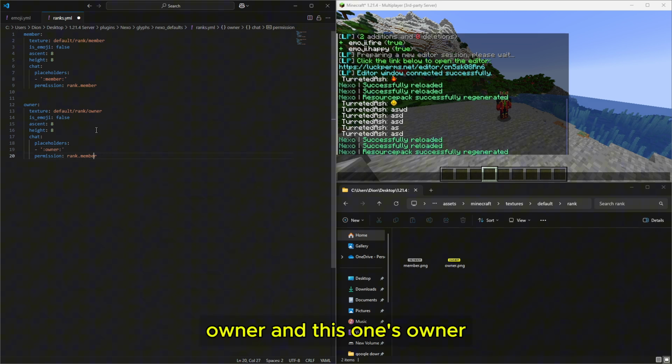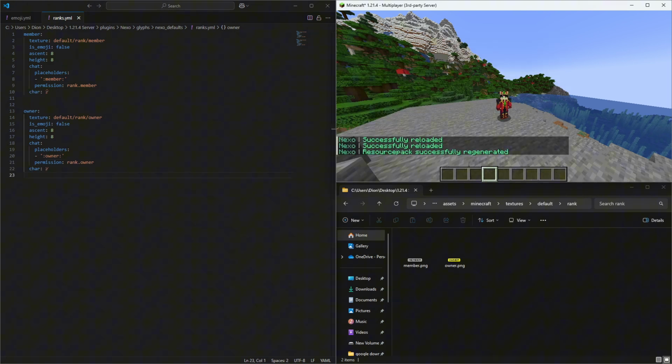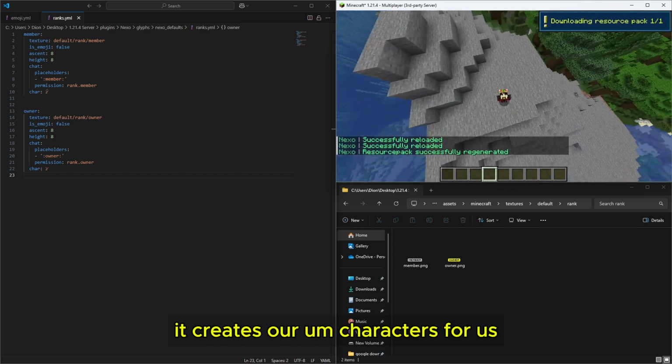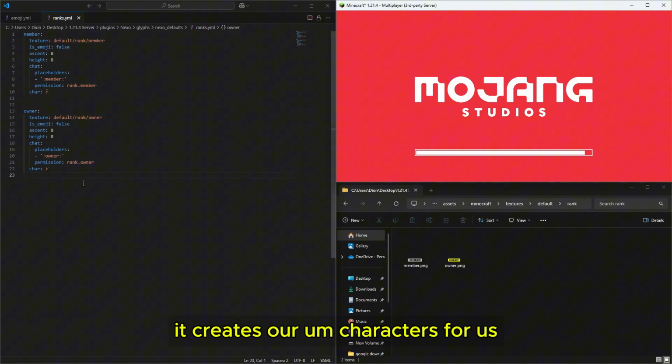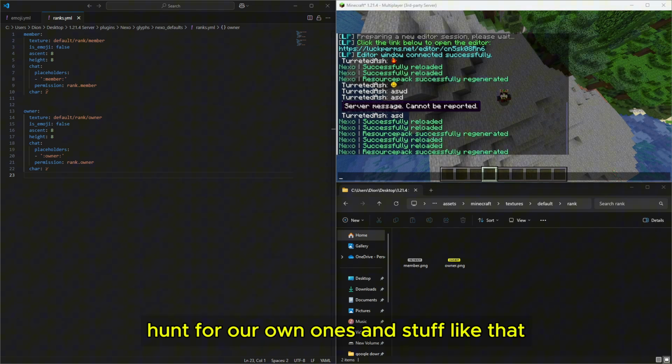Owner. And this one to owner. So this will be used for the owners group slash ranks. And it saved this. And we're now going to reload Nexo. And obviously, see again, it creates our characters for us, which is bloody awesome. Not having to hunt for our own ones and stuff like that.